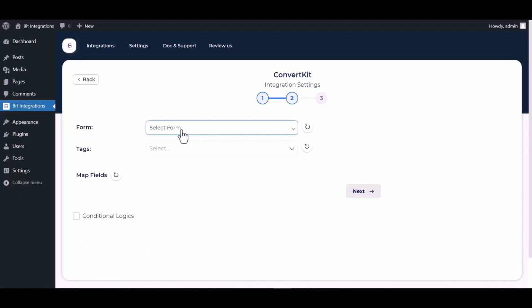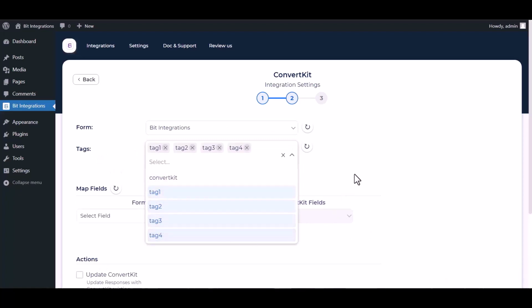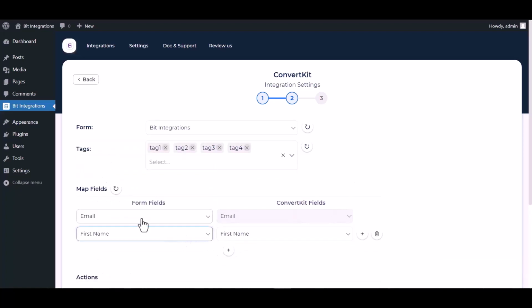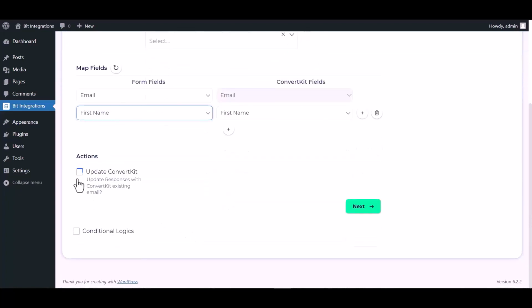Select a form. Select Tags. Map the respective fields. Under the actions you can update ConvertKit by checking the box.